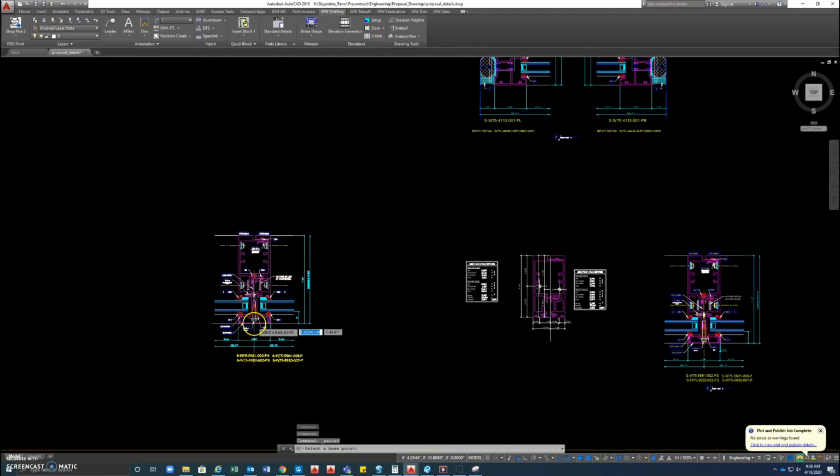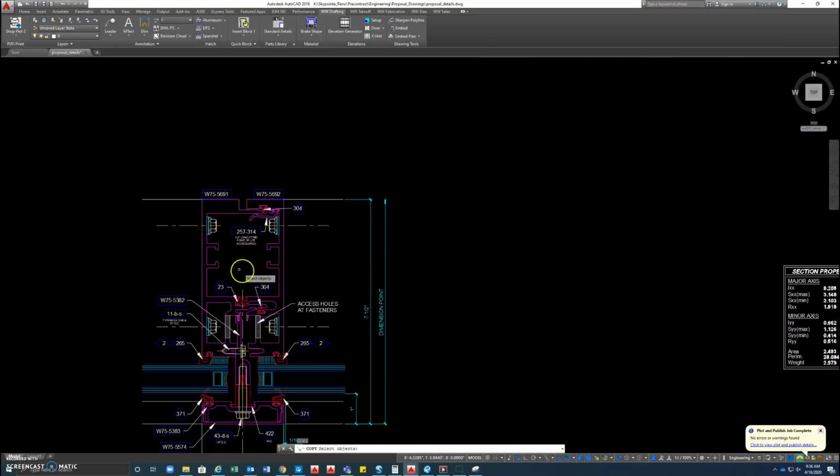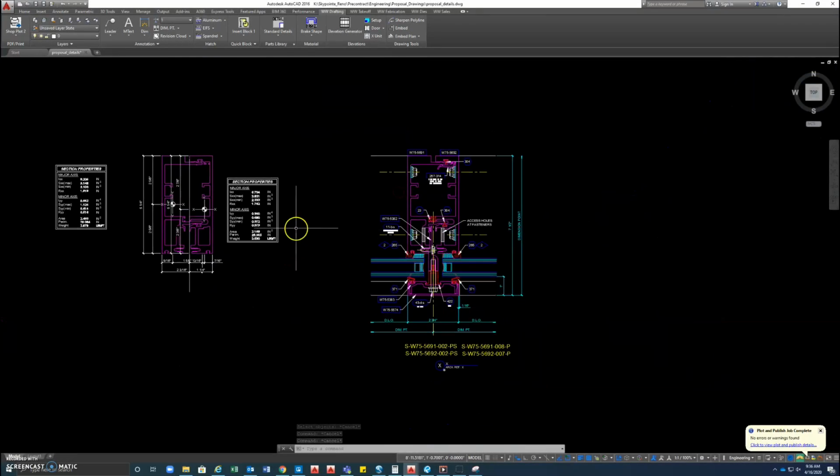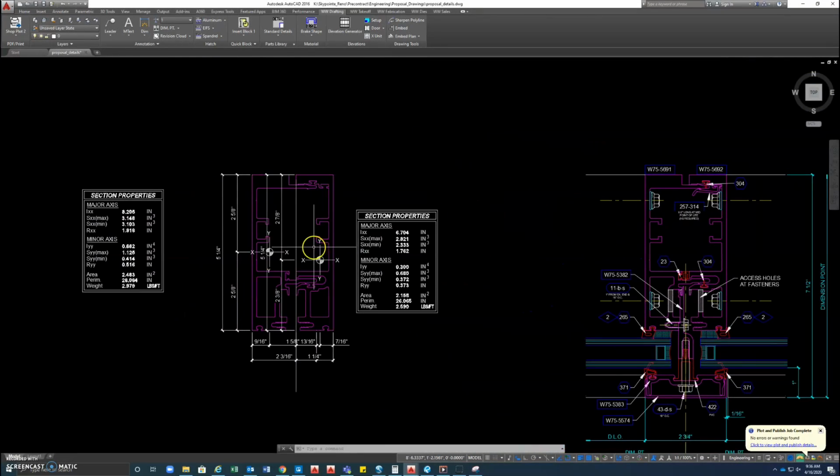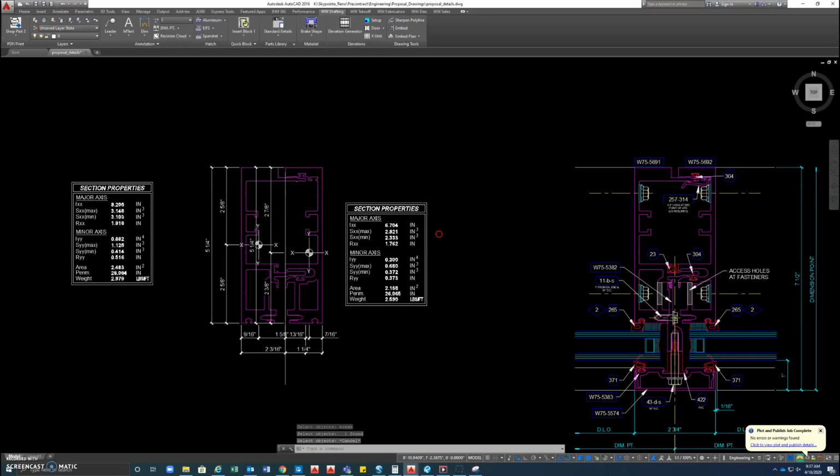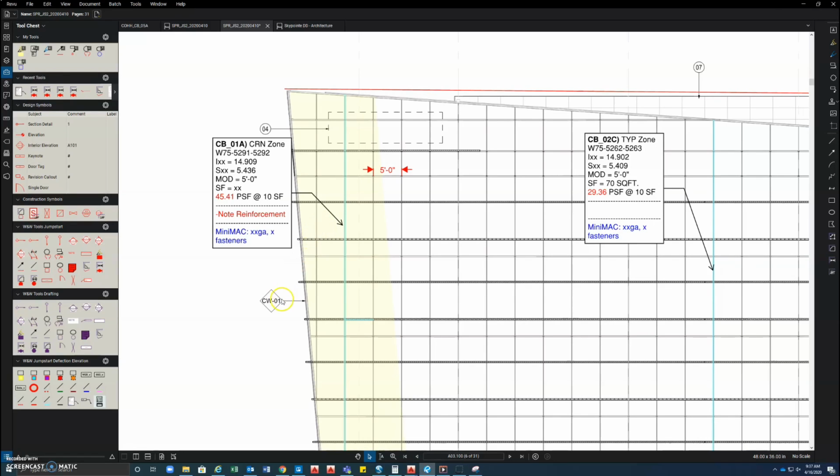Typically, I like to create a copy of the part so I can work with the clear space. Now that our part is situated, we can use a section property command to extract the section properties from the part. The inertia and stress values we retrieve here will be used for our CBeam analysis in the next step. We can now go back into our deflection elevation and enter the rest of this information.